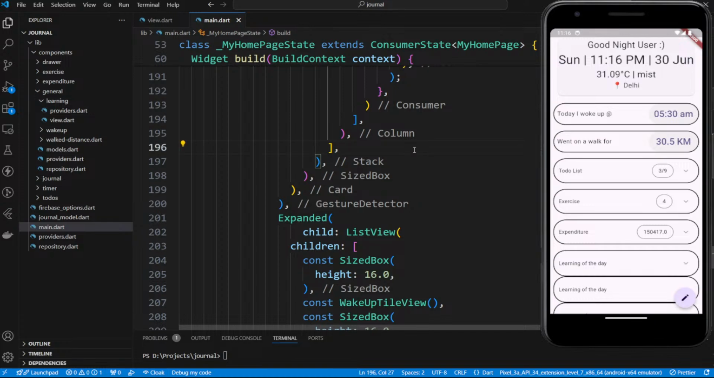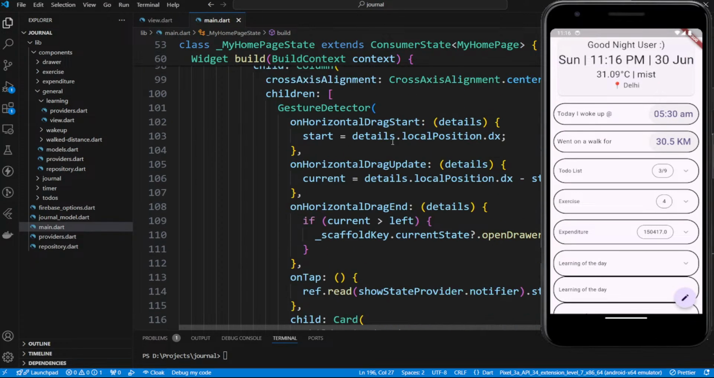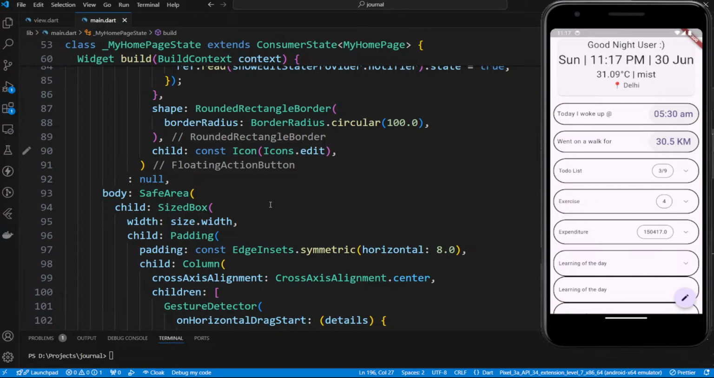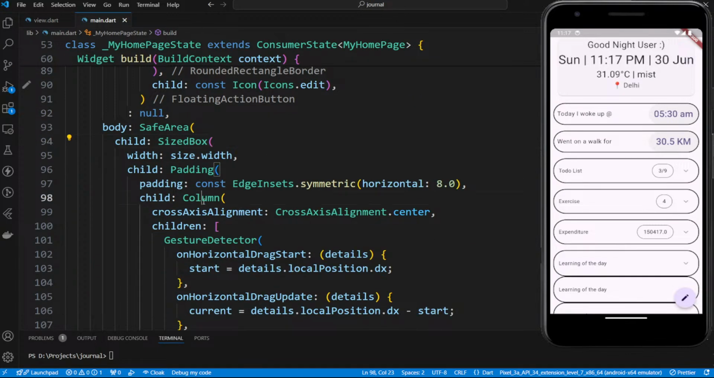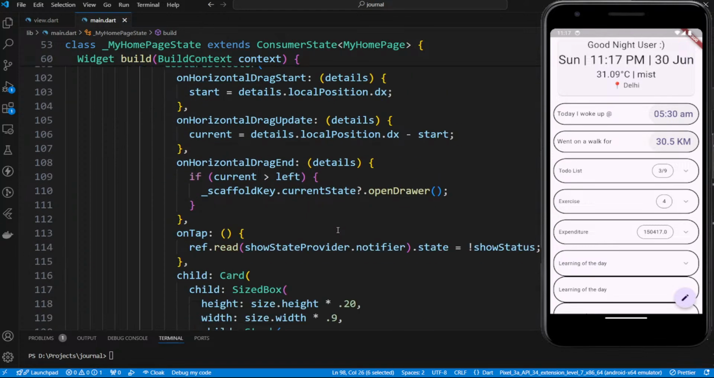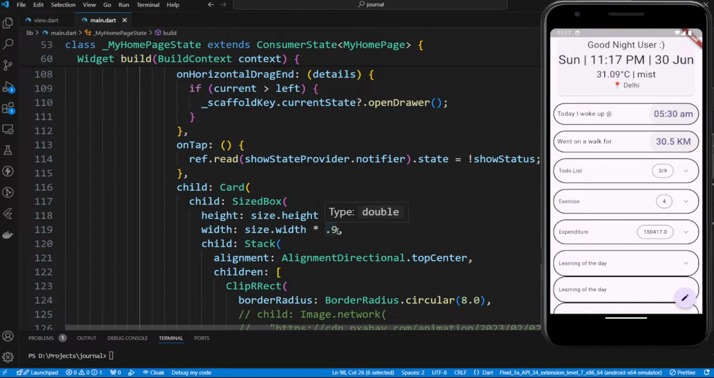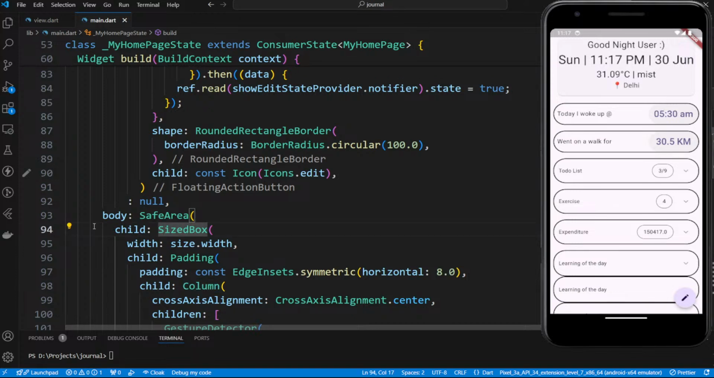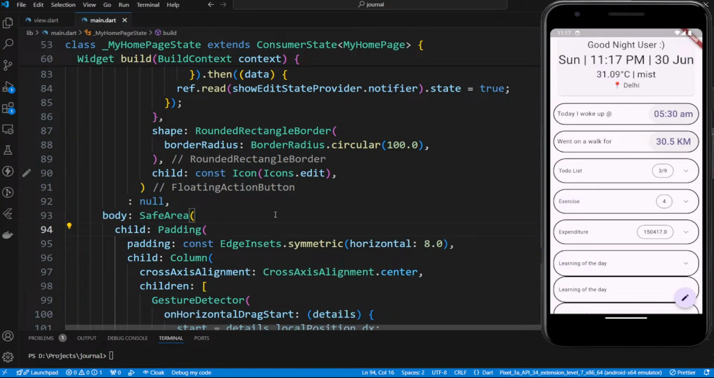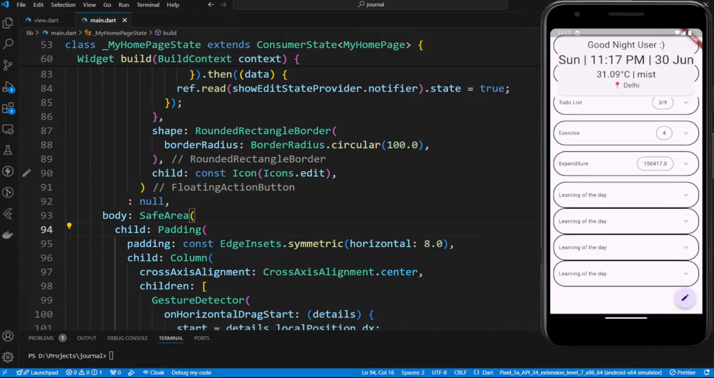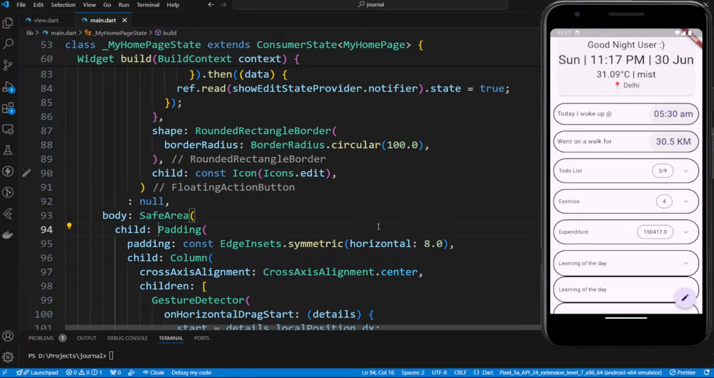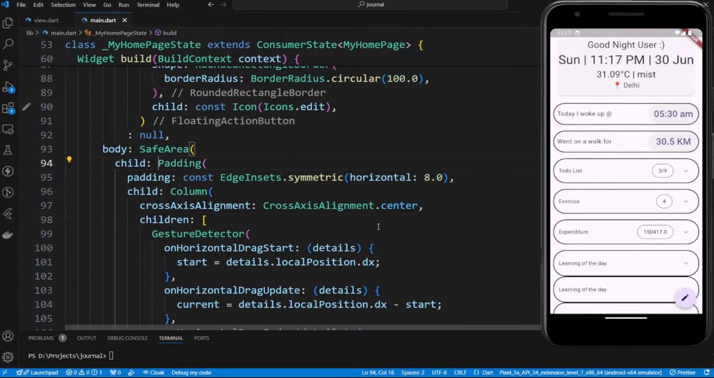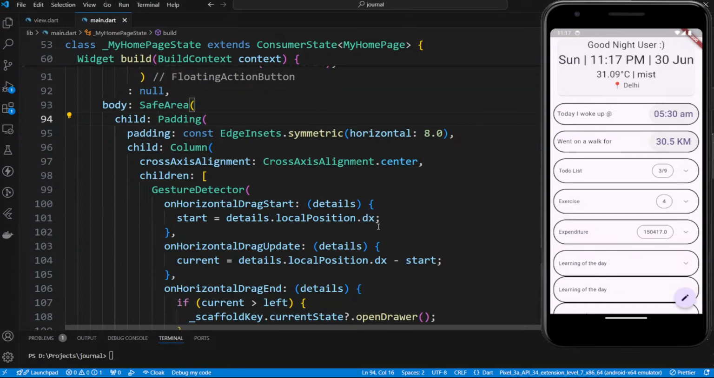So what we can do is, what is happening is there's a sized box. The complete thing is one sized box, and this is a column. Alignment is center, and if we remove the sized box, let's say nothing changes. Okay, it's fine, and everything is part of the column.